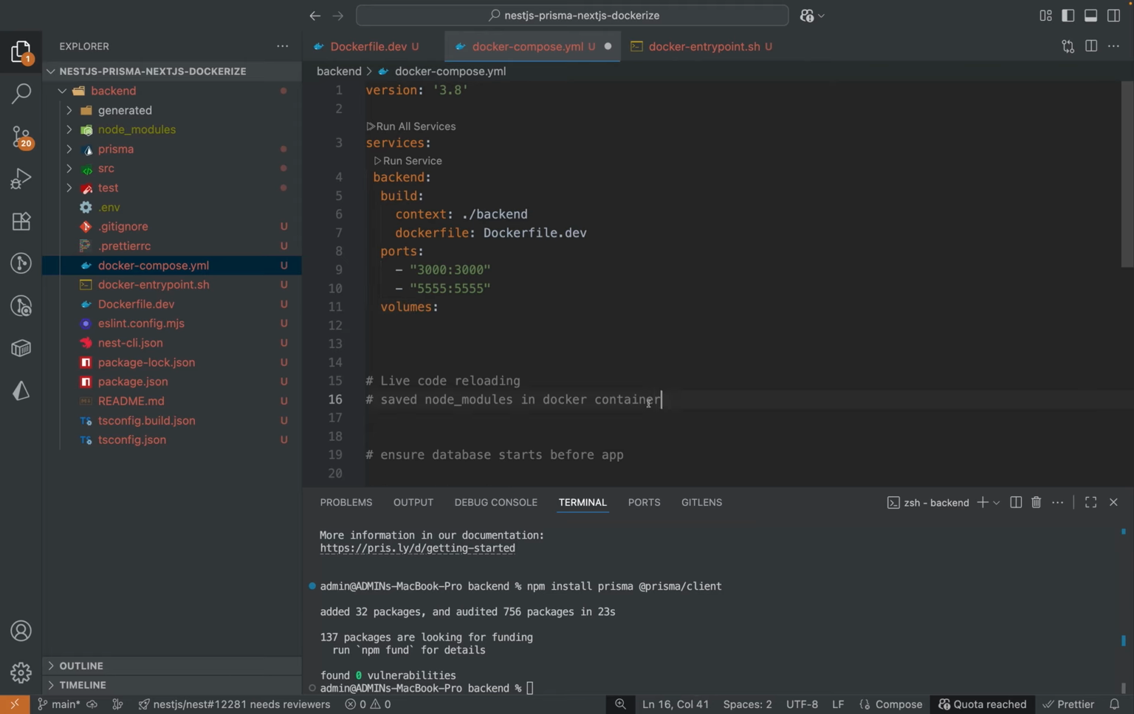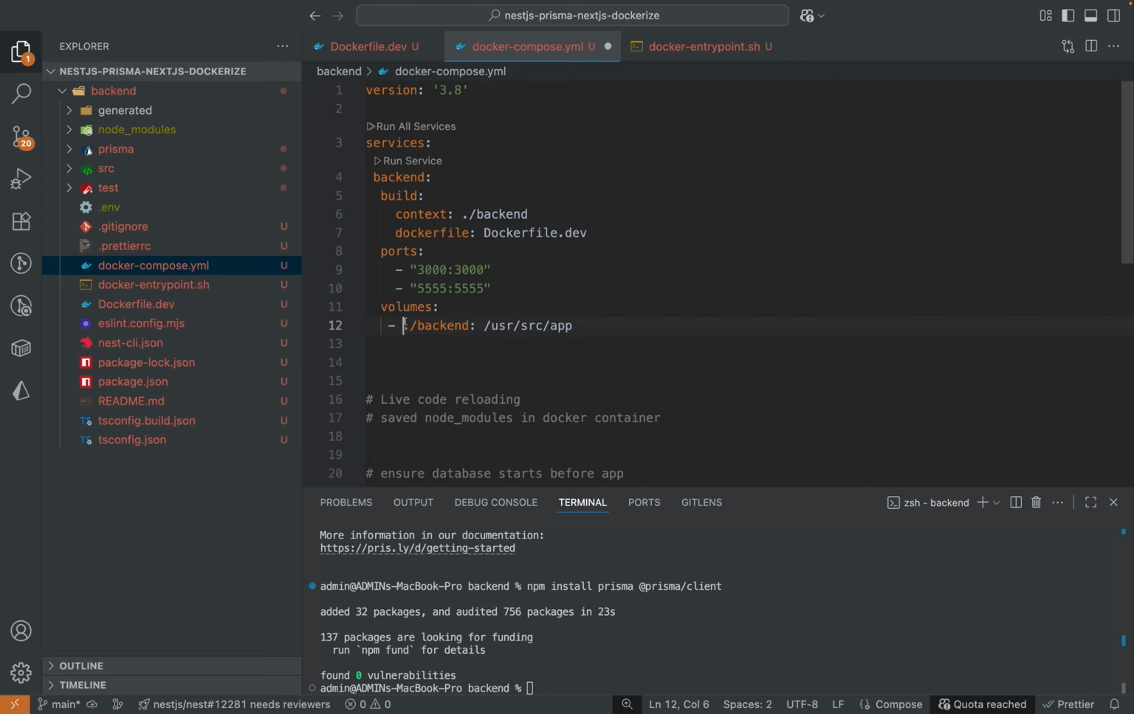We should persist the node modules in the container, right? To do that, I'm going to follow the specific syntax, backend, and we also need to save everything. We need to save the complete source code into the container, right? When the container restarts, our source code will not be lost. That is the magic of volumes. Source and app. Copy that to here, right?